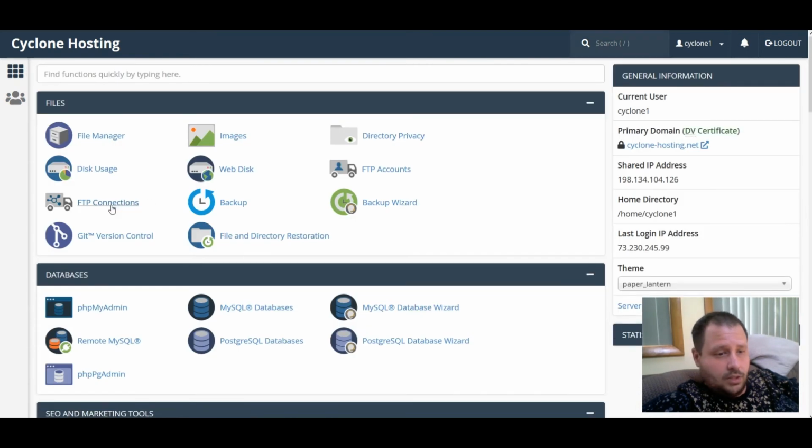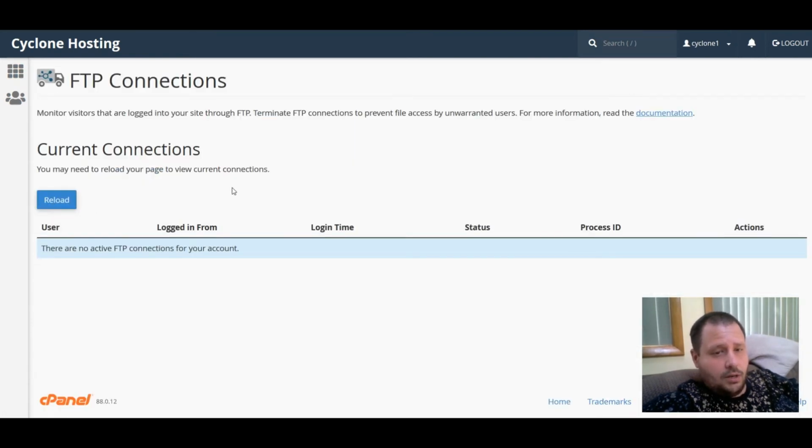All right, let's move it along. FTP connections. Now this is great too. If you want to check to see if anyone's accessing your FTP server, your hosting account through FTP, you can actually check this area and see where they're logging in from. So if you have someone that you found online that is logging into the FTP that you gave them, and you want to make sure that they are logging in from a certain IP address or where they're logging in from, this will show you right here, and it'll show you the time when they logged in.